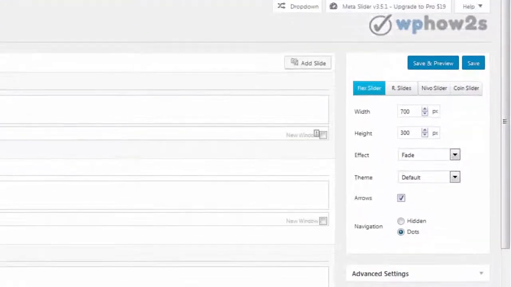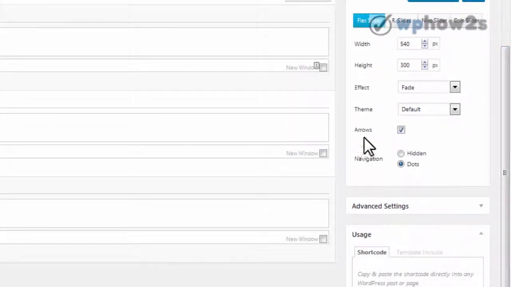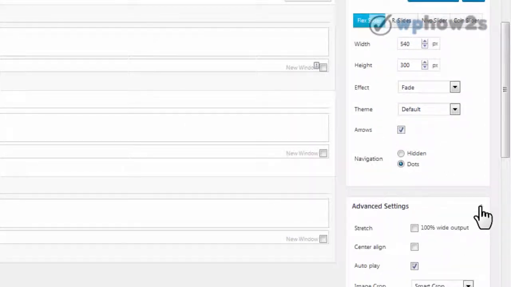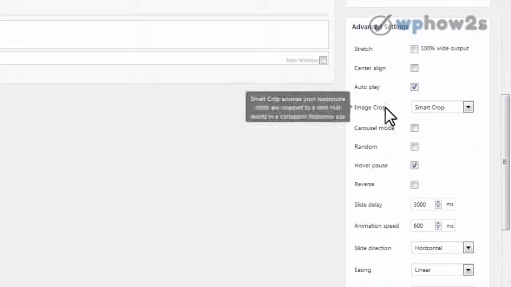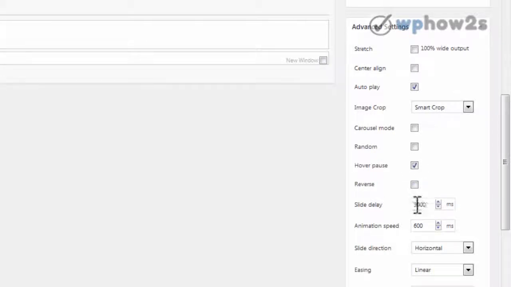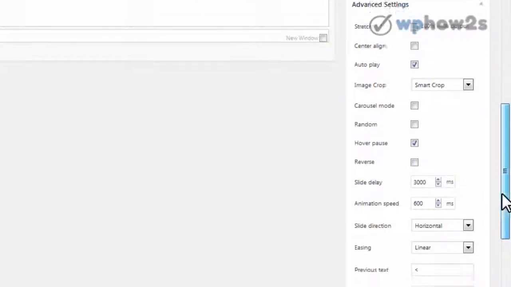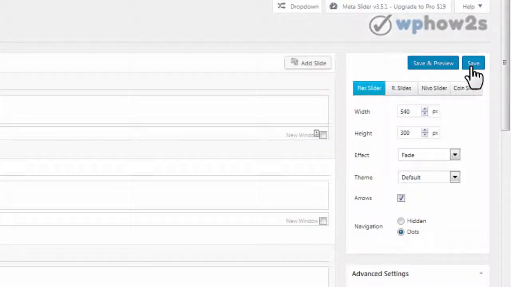Over on the width and height, I'm going to choose the same width and height I have on the other slider of that page that we're using for a template. So I'm going to decrease the width to about, I believe, 540. Then I'm going to leave the height the same. The effect is fade, theme default. Arrows I'll leave in, and dots I'll leave in. Advanced settings, I think I'll leave autoplay on. Smart crop for image crop is good. Hover pause, slide delay, I'll leave everything at default for now.